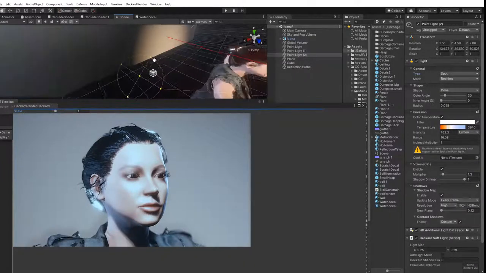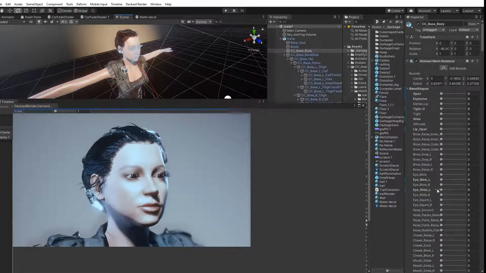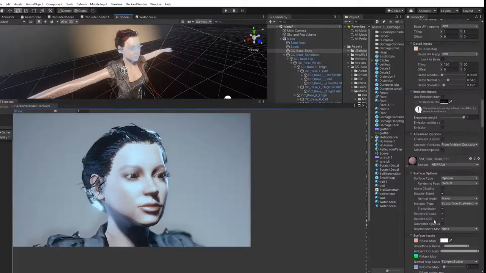Yeah, but I will have to fix here a few issues, and I will be going back and forth between character creator and, let's see if we can do this one. Okay.